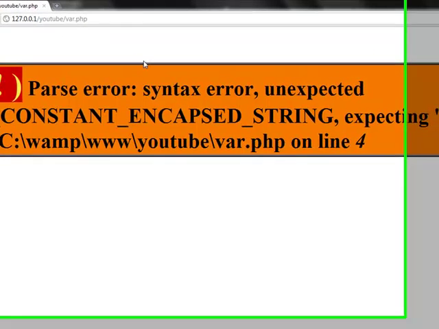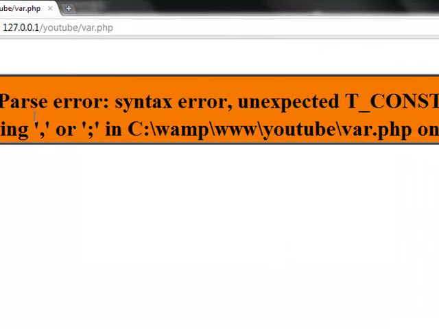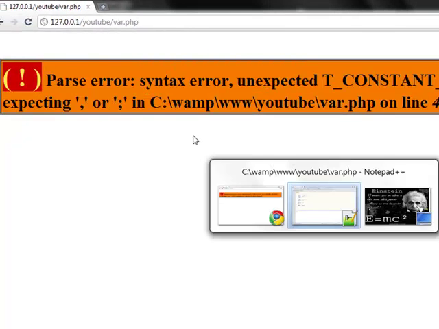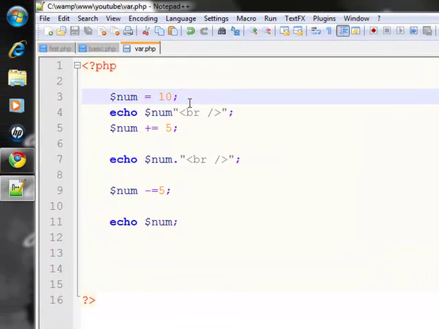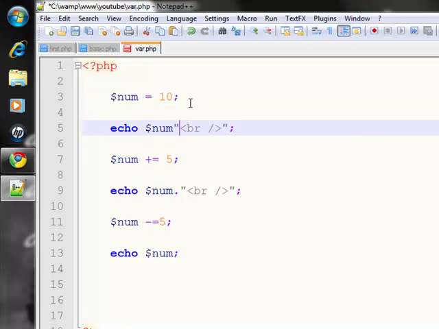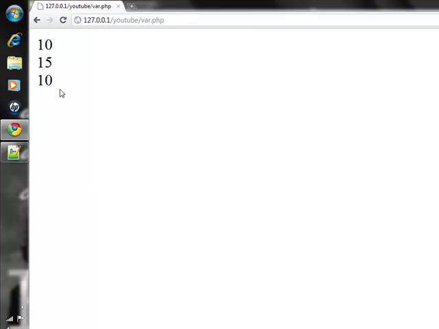Now reload. Okay, now our code has an error. What's the error? It's a syntax error, as you can see. Now just check out our code, be patient. First of all, this line is clear. Now in between quotes we didn't apply our concatenation dot and this line gave us the error. Okay, now that is fixed. Save our code, then reload our page. Okay, now that was fine.